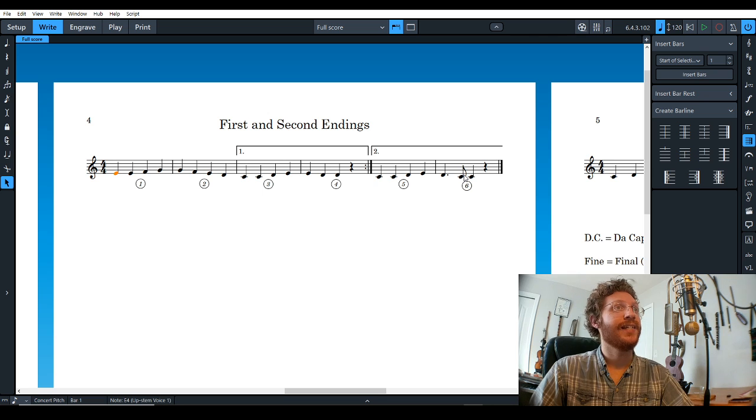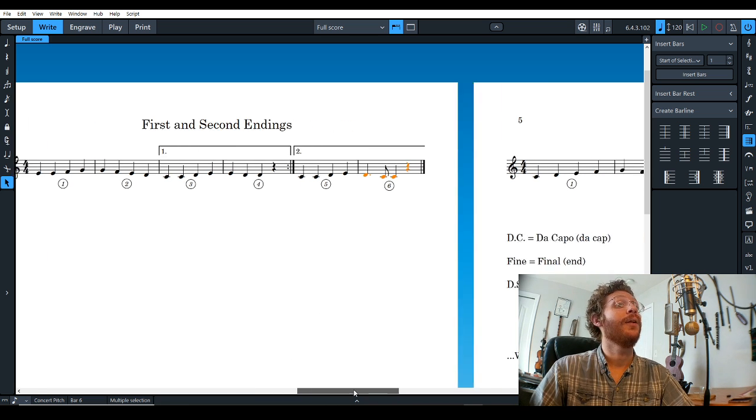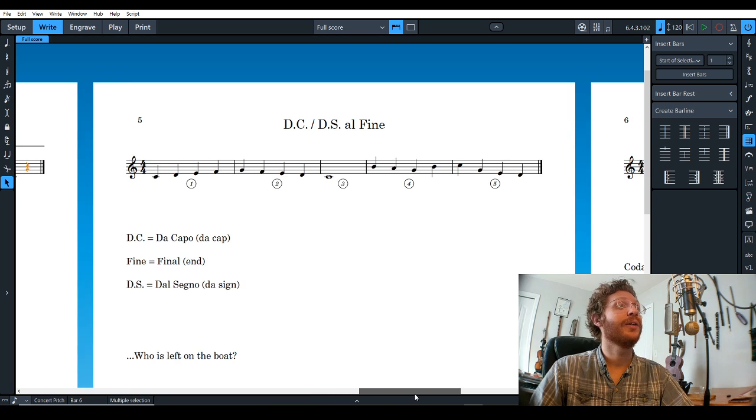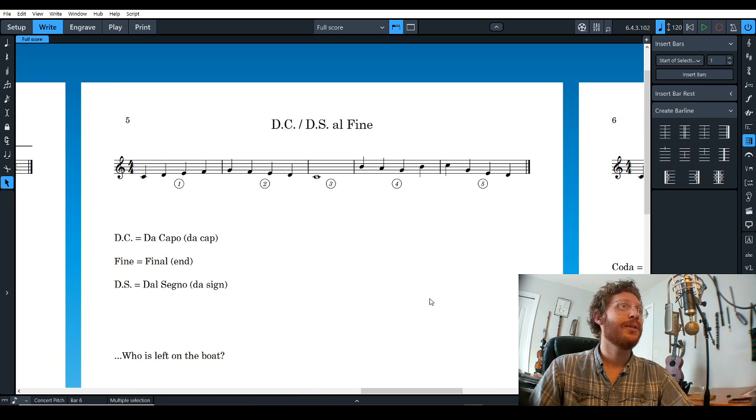First and second endings allow us to reuse a large chunk of music while changing the ending slightly, like you just heard. Now we're going to get a little more complicated with our repeat signs. We lose the repeats with the dots, and now we move to words that like to repeat.